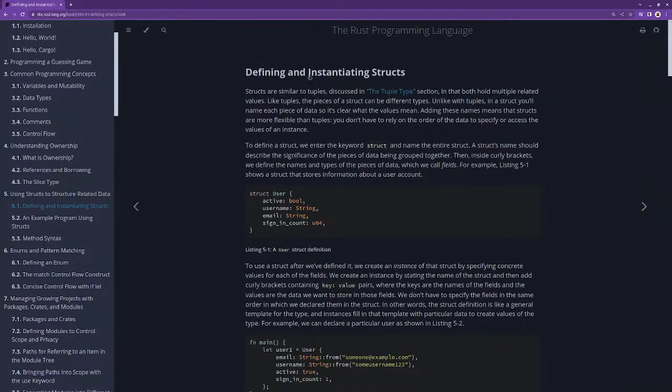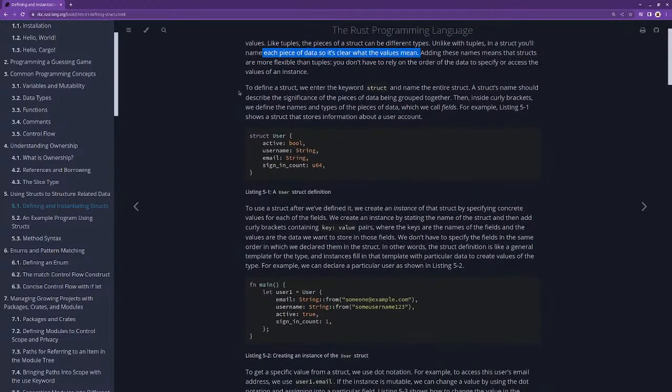So, defining and instantiating structs. Okay, yes, structs are similar to tuples. They both hold multiple related values. Like tuples, data in structs can be of different types. Exactly. Unlike with tuples, in a struct you'll name each piece of data, so it's clear what the values mean. Okay. Oh, you don't need to rely on the order of the data to specify or access the values of an instance, and also you can actually understand what's going on.